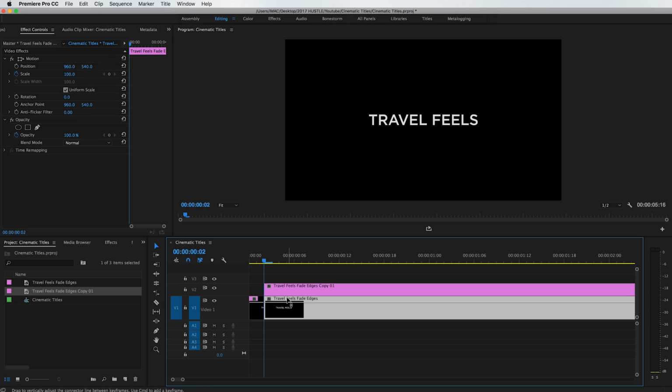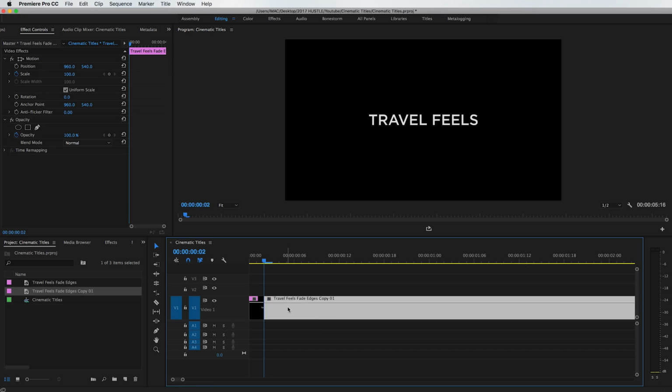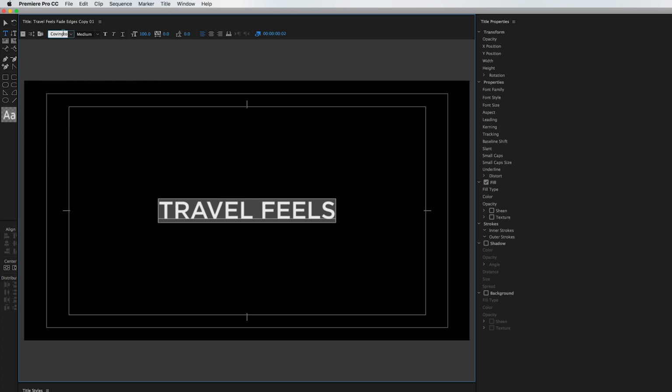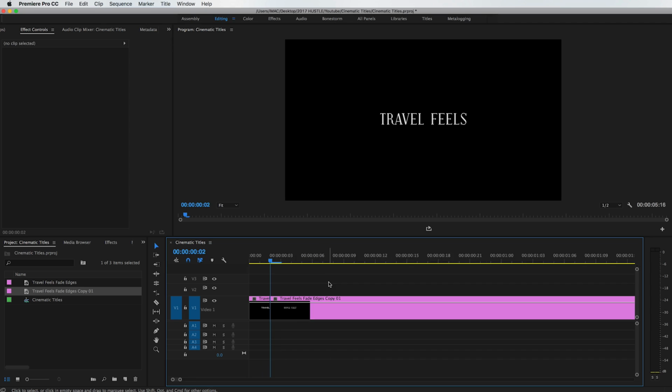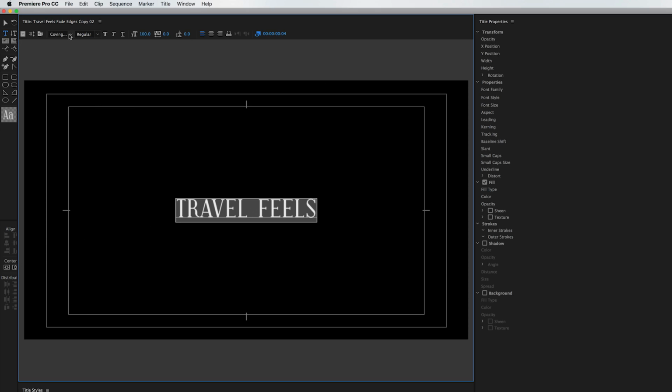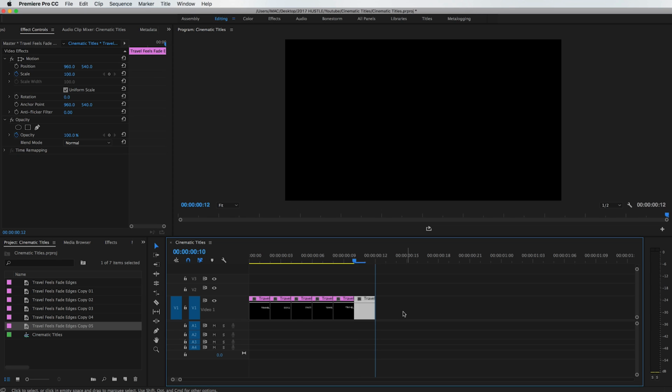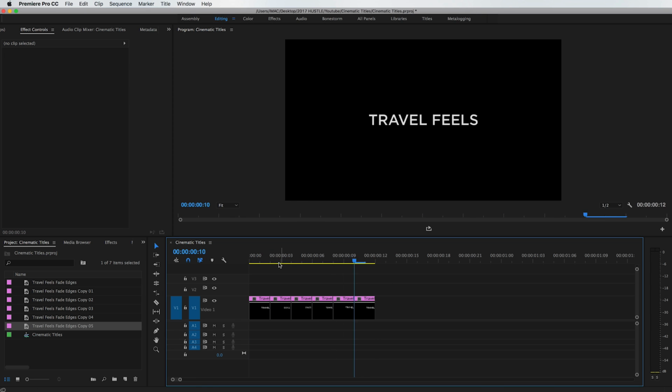Make a cut and then make sure to duplicate that title. You don't want to be editing the same title. What I'm doing here is just holding down Option and then just moving it, and that creates a duplicate of that exact same title, but just a different file. Then we go in and we just choose a different font and make sure it's quite a bit different from that last one. You want there to be a change in the look. Then you basically just repeat this a few times, maybe 3 or 5 times, and then you end off with the font that you want to be showing at the end.